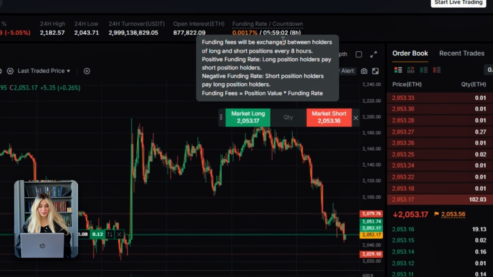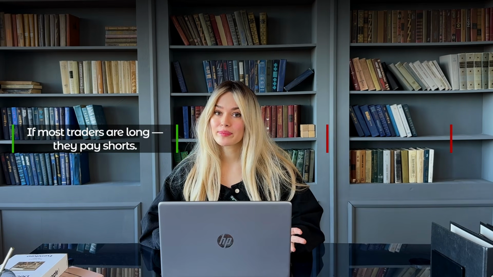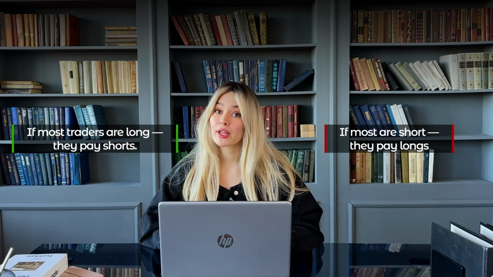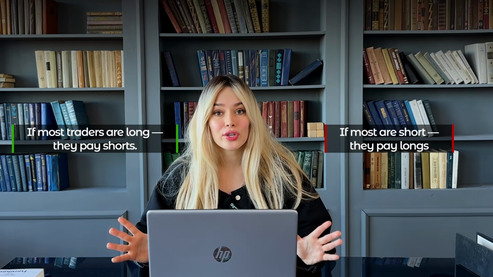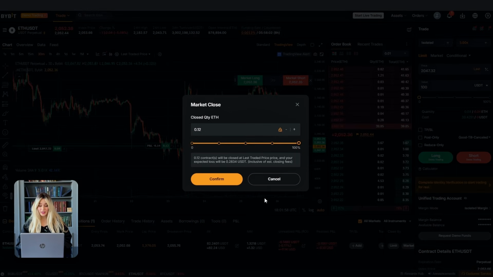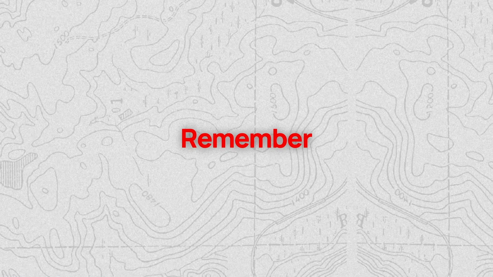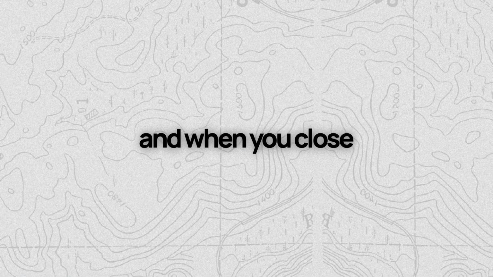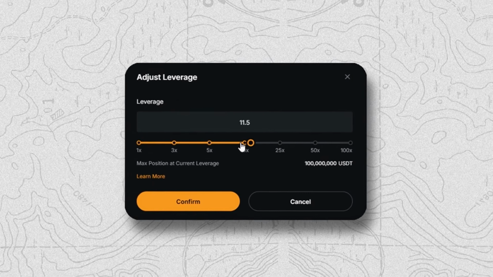Above the order book, you'll see the funding rate. If most traders are long, they pay shorts. If most traders are short, they pay longs. If you hold positions long-term, this matters. To close your position, use market, instant close, or limit. Better price, lower fees. Remember, fees apply when you open and when you close, and leverage increases their impact.